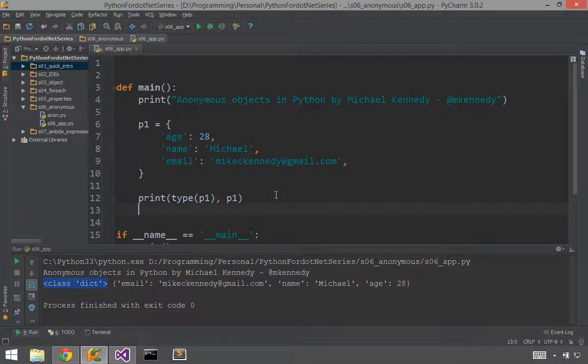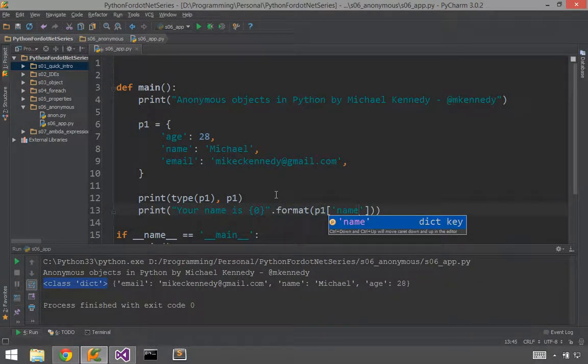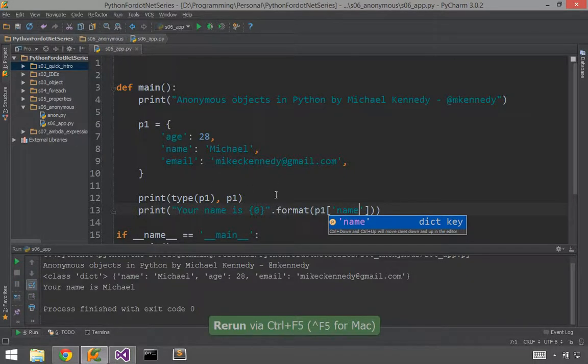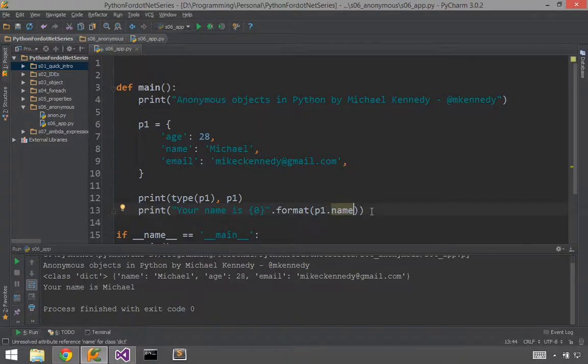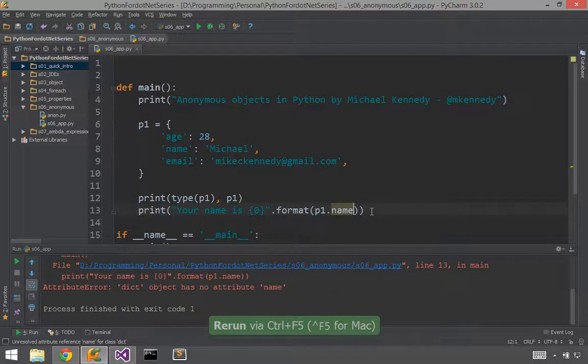So I can do things like this. I can say print, "Your name is {0}".format, P1 bracket name, like that. Your name is Michael. But what I can't do, which I could do in C#, is say dot name. If I try this, it says no, there is no name on dictionary.